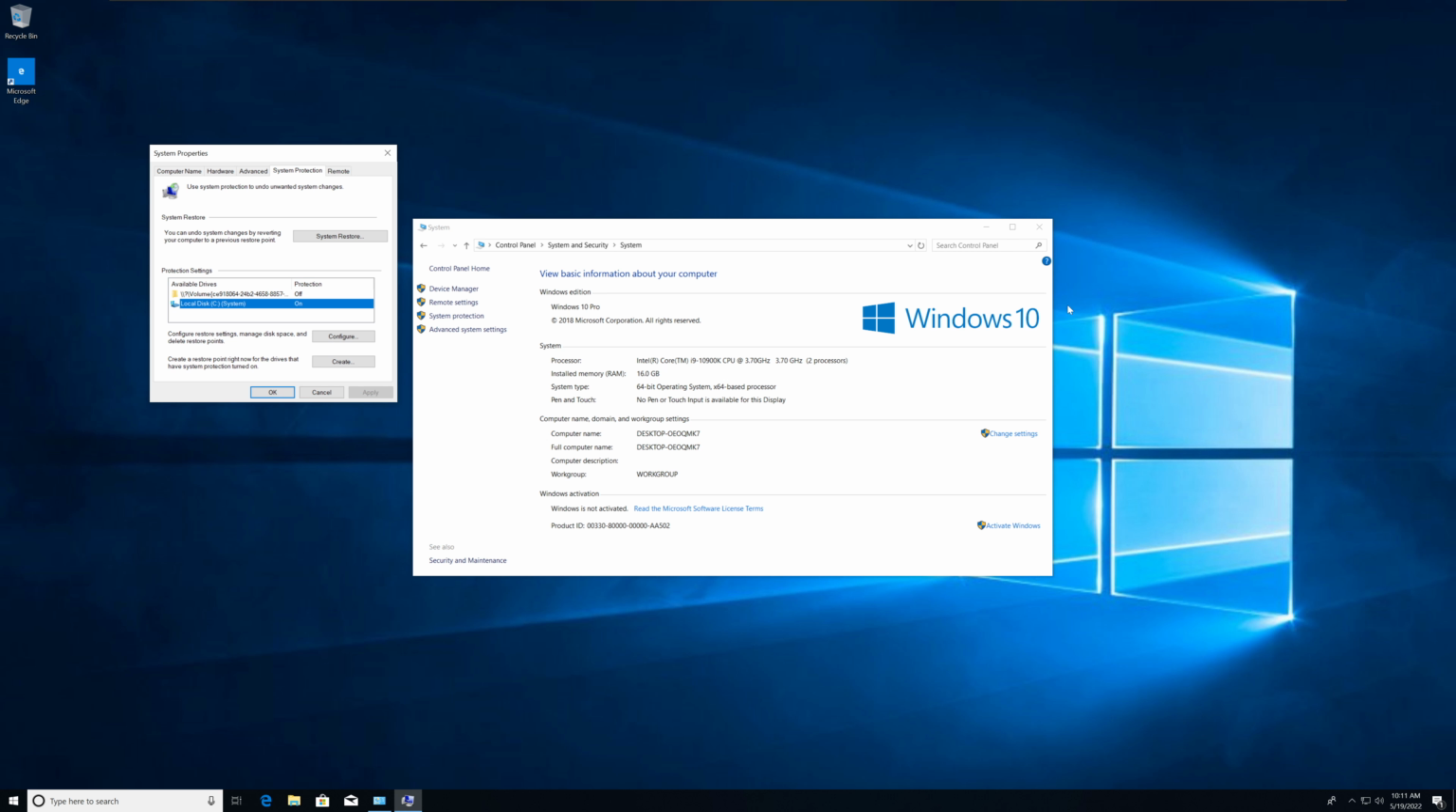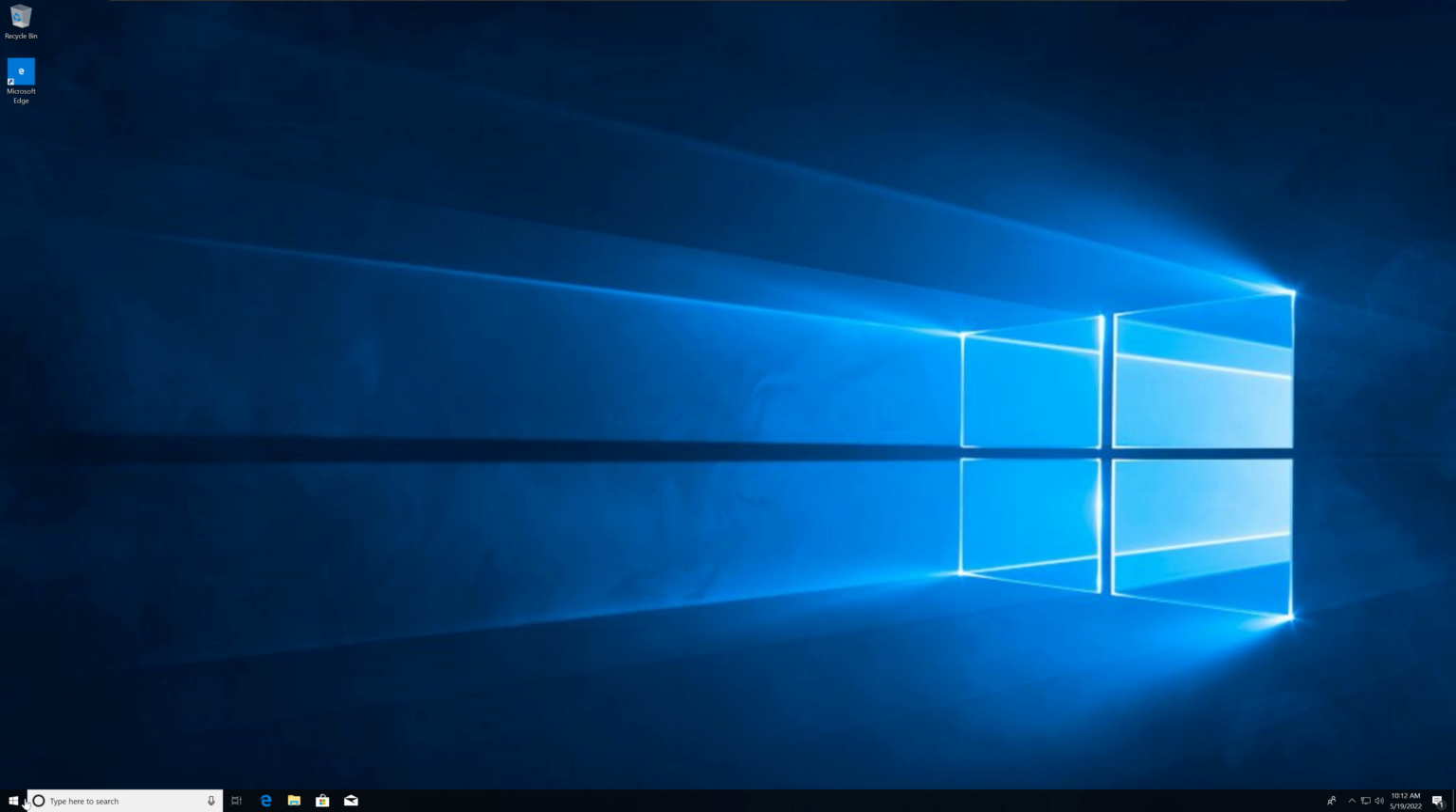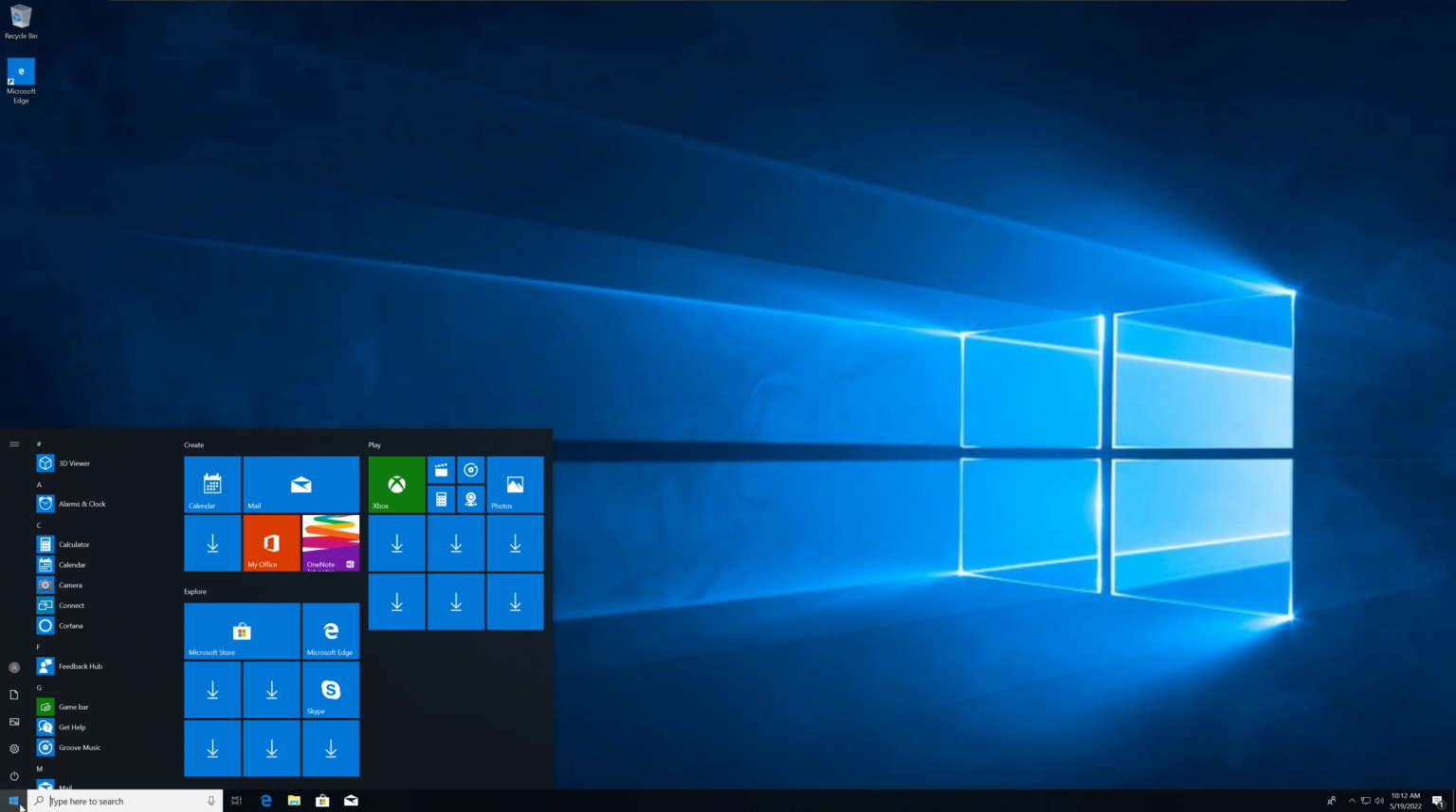So that's how you create a system restore point and turn on the automatic system restore point options on Windows 10 and Windows 11 machines. Now I'm going to show you how you can restore from a system restore point. To do that, we have to open the same place, the same options that we opened to create a system restore point.